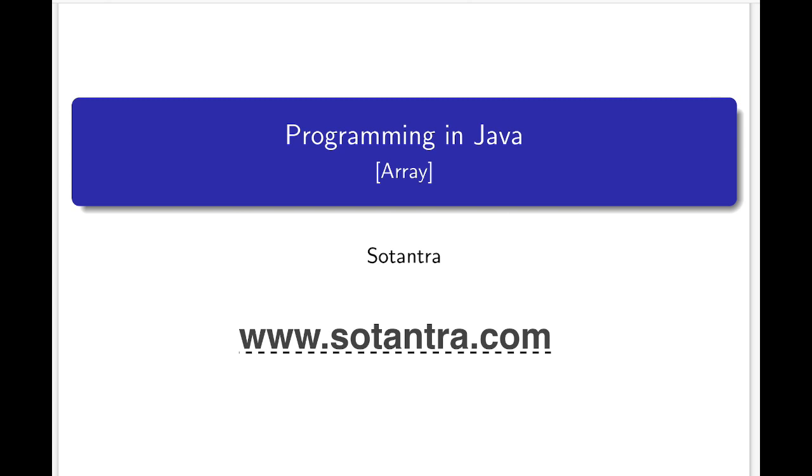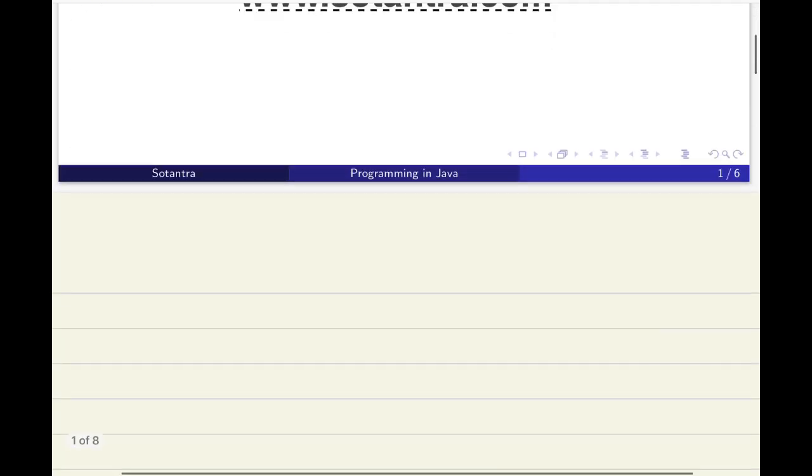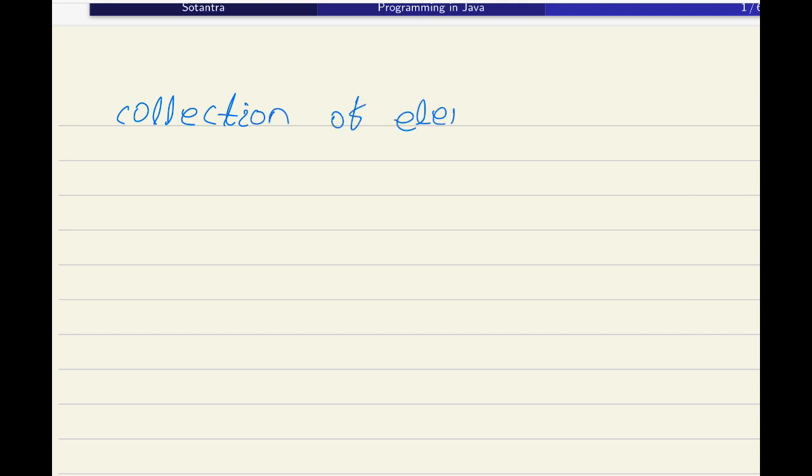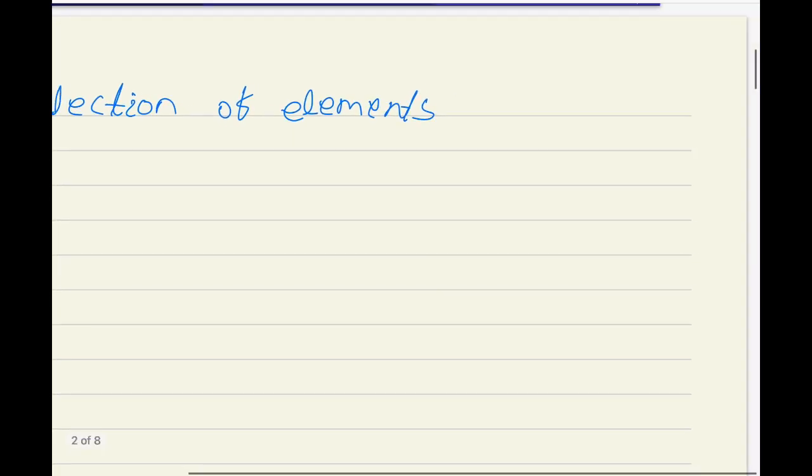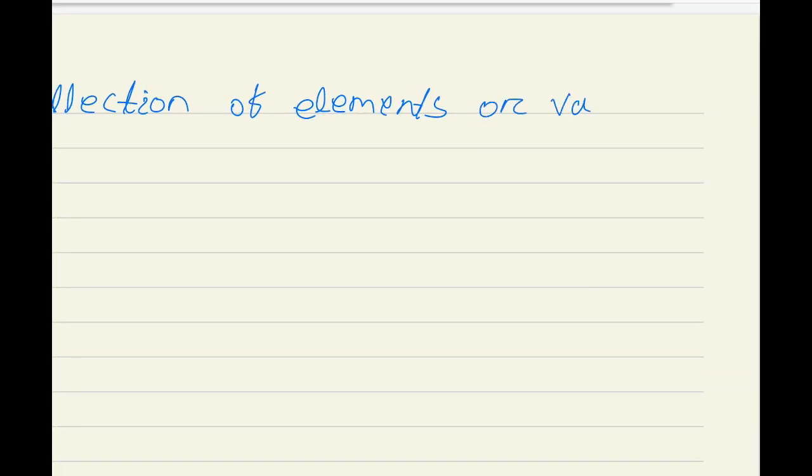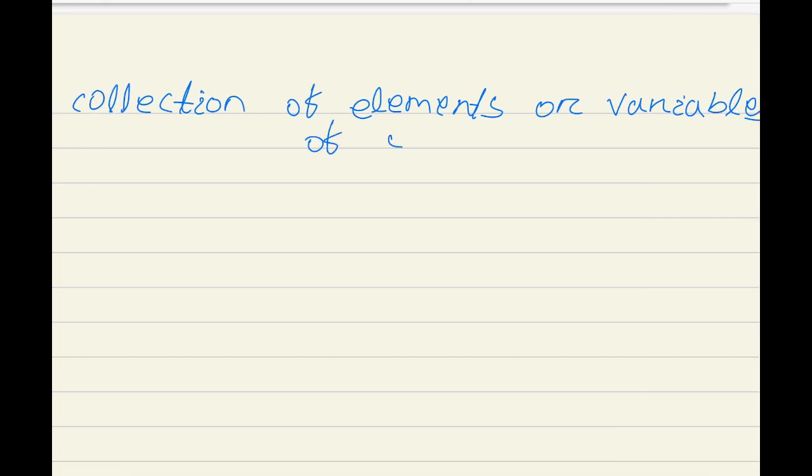In this lecture we are going to discuss some more concepts on array. Previously we have discussed that array is a collection of variables of the same type, or we can say array is a collection of elements of the same type. So we can write like this: collection of elements or variables of same type. So this one is important, that is same type.